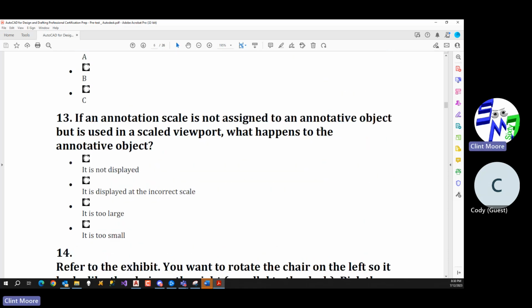If an annotation scale is not assigned to an annotative object, but is used in a scaled viewport, what happens to the annotative object? If an annotation scale is not assigned to an annotative object, it is displayed at the incorrect scale. It's too large, it's too small. It just depends, but it's going to be the incorrect scale right there. It's going to be basically whatever the current scale is, and that's what it's going to come across as.